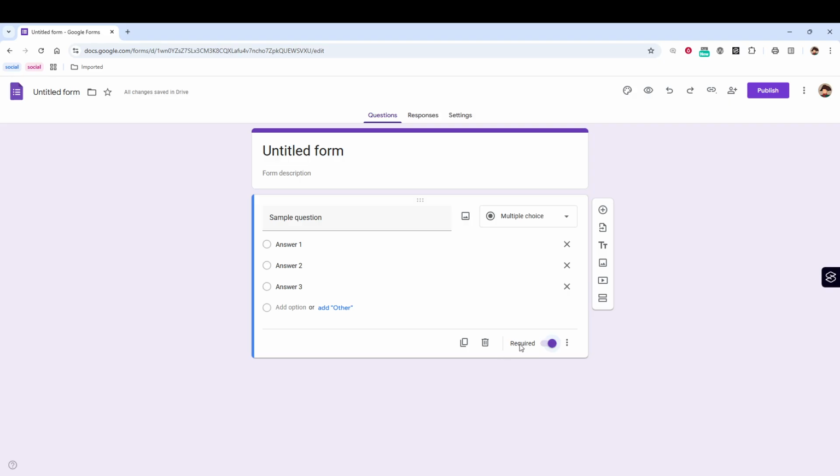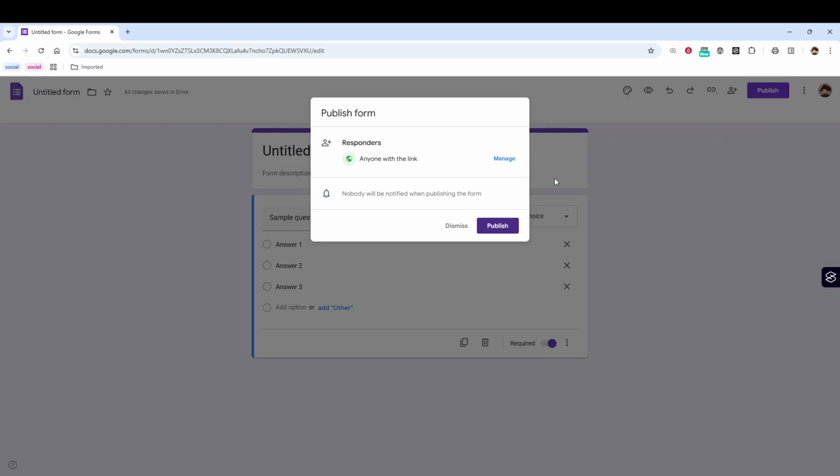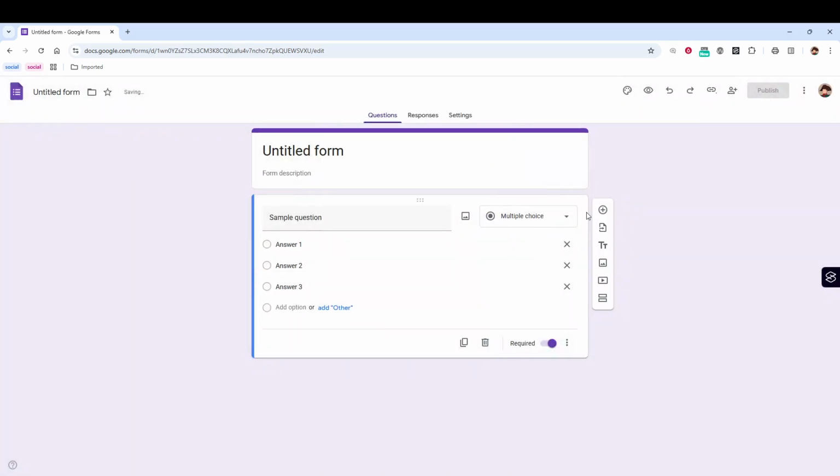When your form is ready to share, go to the top right and click Publish. This prepares the form for distribution. Then in the sharing options, click the link icon, which is the middle tab. You will see a shareable link for your form. Click Copy to copy the link to your clipboard so you can paste it wherever you need, such as a message, document, or website. And that covers everything you need to know.